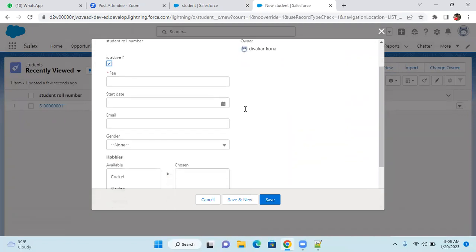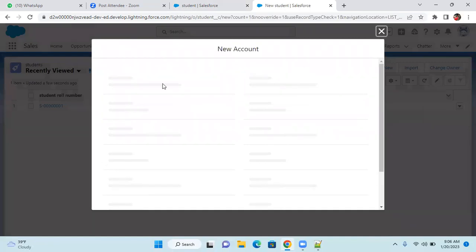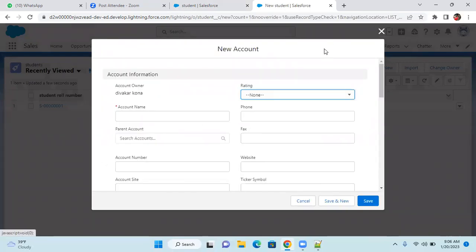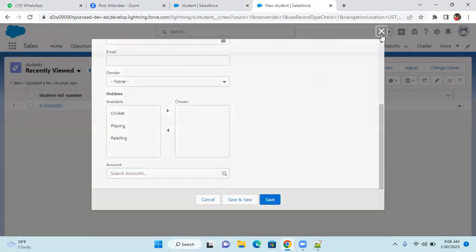If you see here, if I come down, there is an account field. It has a search icon. It means you can search for an account here. If the account is not present, you can create a new one from here. Which means now you're creating a new record under a different object. The object is account. So this is one way you can create a new fresh record under account from here itself.